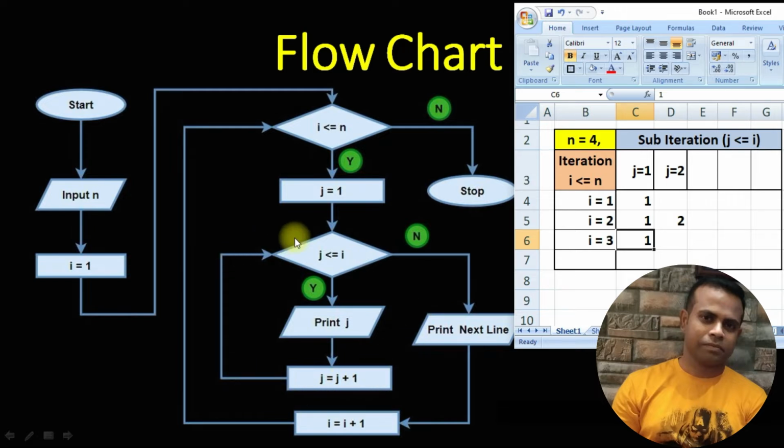Now once it is 2, it will go here and check 2 less than or equal to I, which is 3, yes, 2 is less than or equal to 3, it will again go, and for this j as 2, in the second iteration of the inner loop, it will print the j value as 2. Now once the j value is printed here, it will again increment j with j plus 1. Now j is 3. So once j is 3, it will go here and check 3 less than or equal to I, which is 3. So yes, 3 is less than or equal to 3.